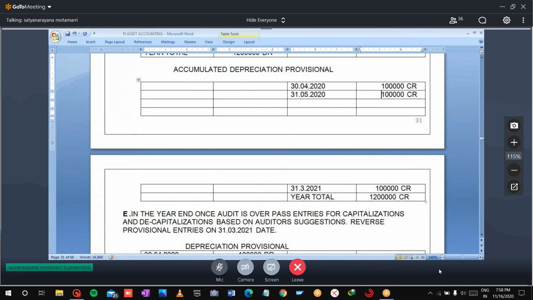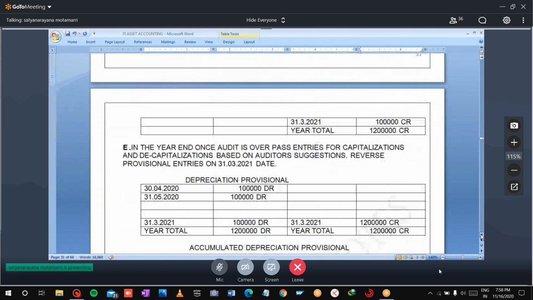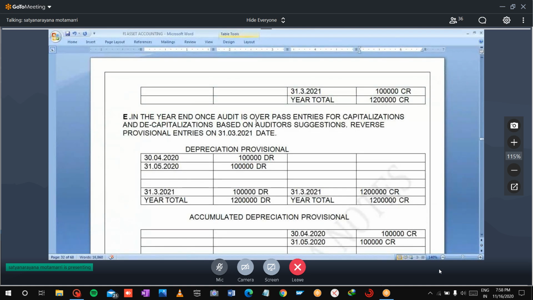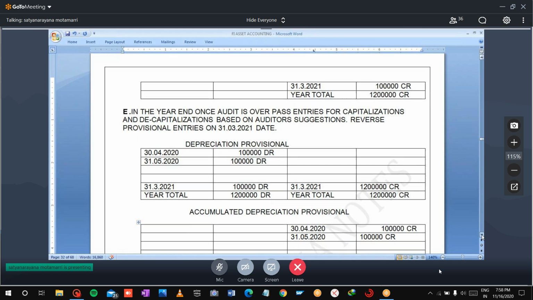At the year end, once the audit is over, because audits come only after the year end, pass entries for capitalizations and decapitalizations based on auditor suggestions. Suppose at year ending they come for audit and ask you to capitalize some amounts and claim depreciation, or to charge some to P&L account. Do that. Once you accept, reverse the provisional entries with the 31st March 21 date. Whatever entries you have posted to depreciation provisional and accumulated depreciation provisional, you reverse them with the 31st March date.